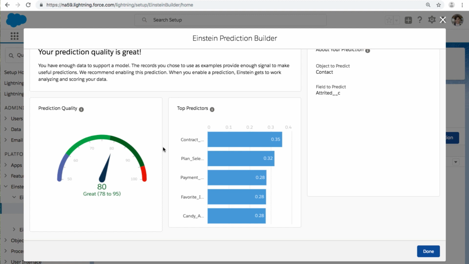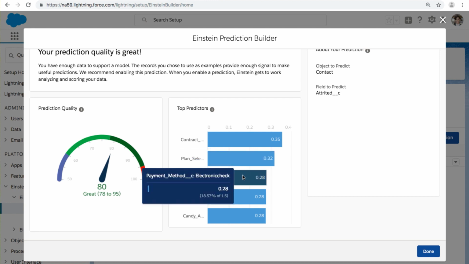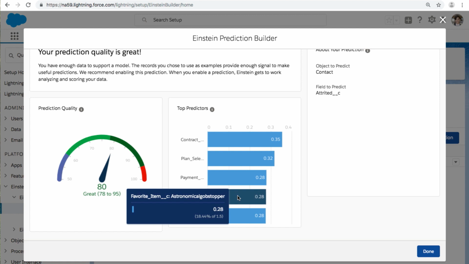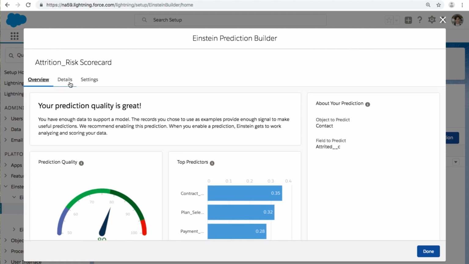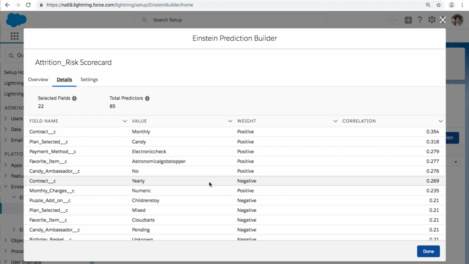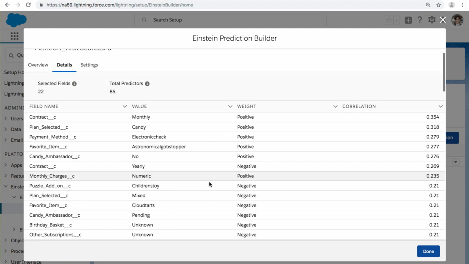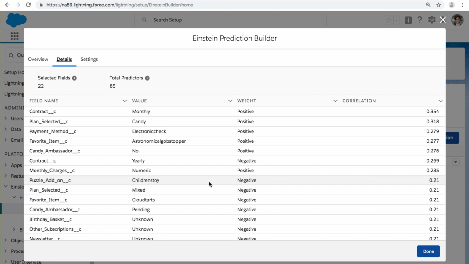And then Einstein also lets us know what are the top predictive fields that we've identified in the model. So basically, what are the fields that are highly correlated to your customer attriting. And we can see all that information, and we can go into details as well. And this is also really cool because we can see all of the different fields that Einstein has identified, along with the weight and whether it's positive, negative, and the score for correlation. Yeah, so this to me is such a useful place because I can see that, for example, there's a high positive correlation between attrited customers and their method of payment, and also the type of contract that they have.